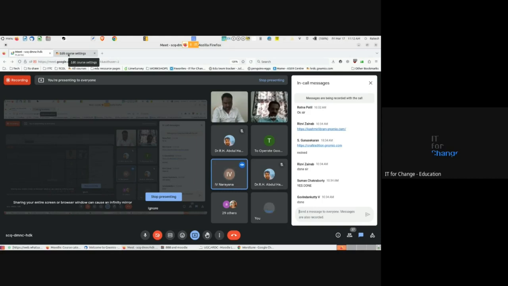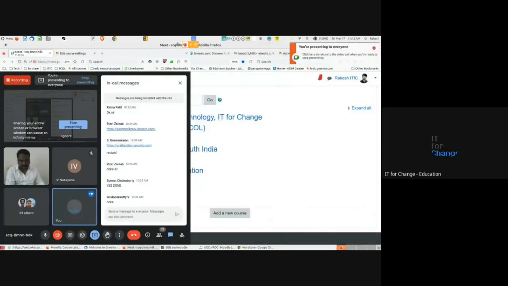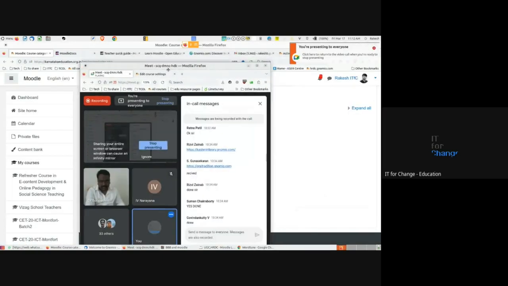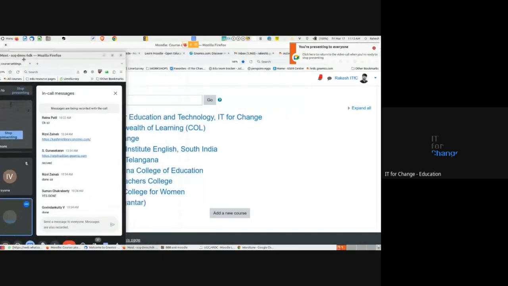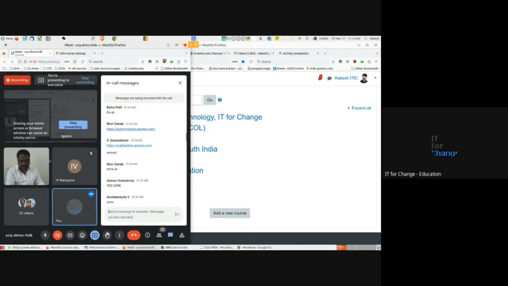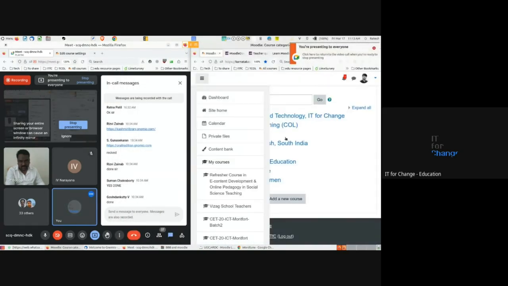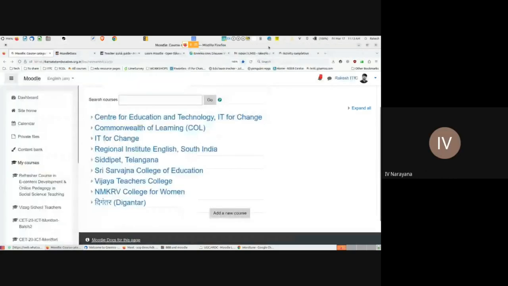Let them split the window, but I don't know how many of you are comfortable to split the window. Sir is suggesting you can split the window. For example, look at my screen, what I'm doing. If you want to practice in parallel, on one side you keep the BBB screen, the Google Meet screen, and on the other side you keep your site. This way you can use both. There is a shortcut available for a split window: the Windows button and the arrow key, left or right.